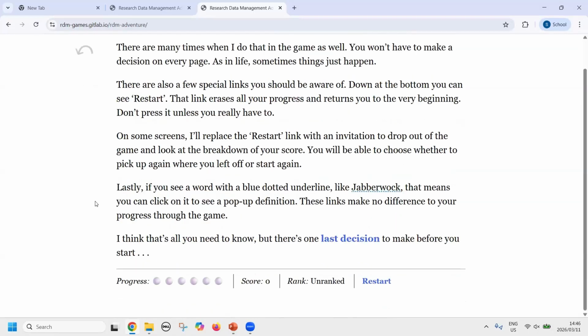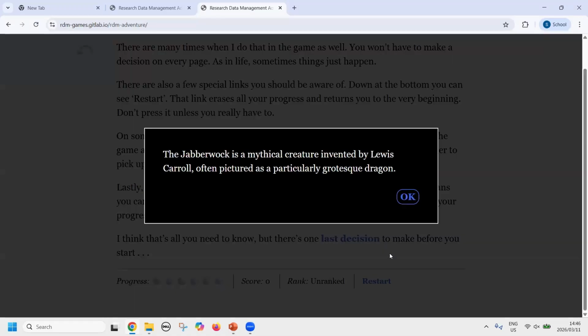Now, the last two things that I want to point out for demonstration purposes is that there are some terms that might require a bit of defining. So if terms have been defined, what you'll find is that they are actually underlined. In this case, the term Jabberwock has been underlined, and if you click on that term, you'll actually see the definition of that term.